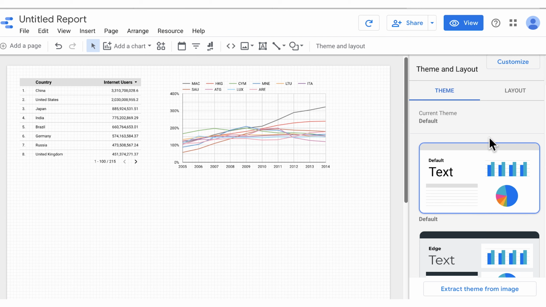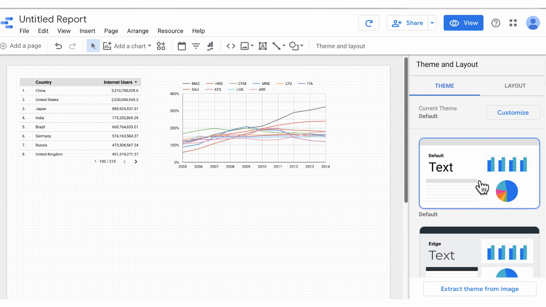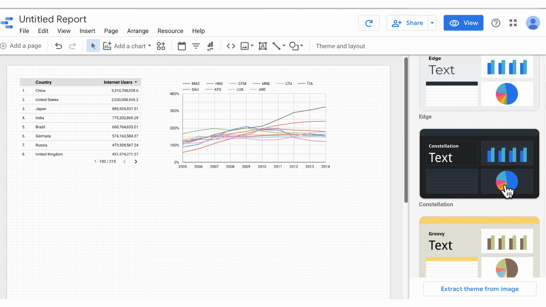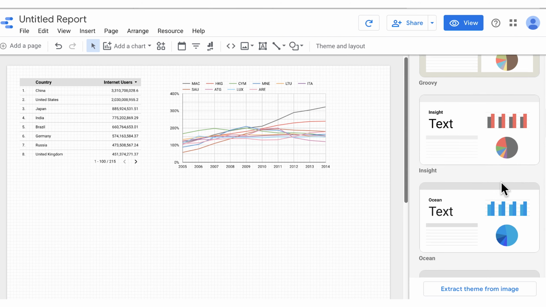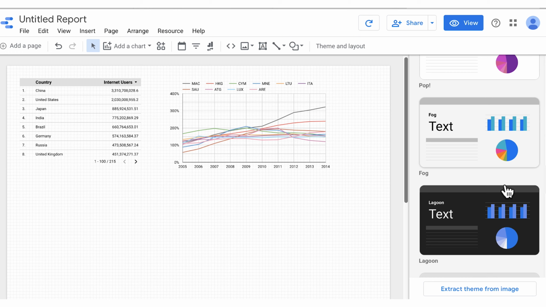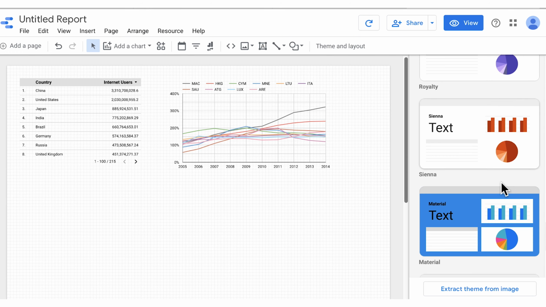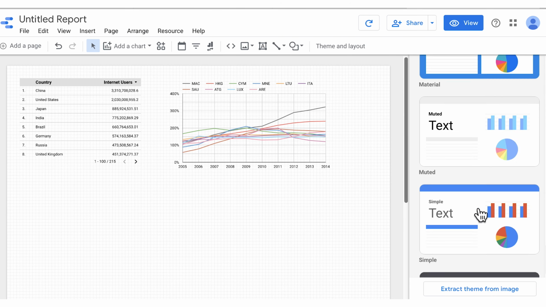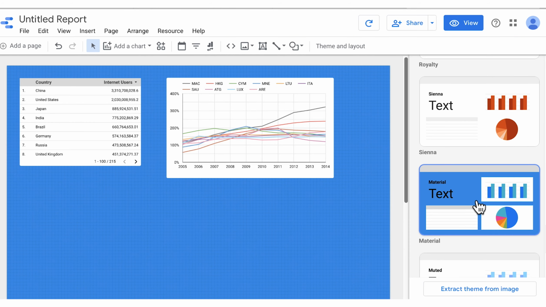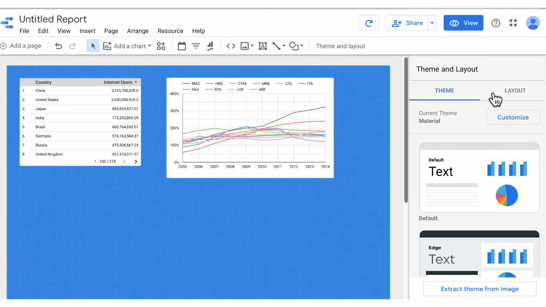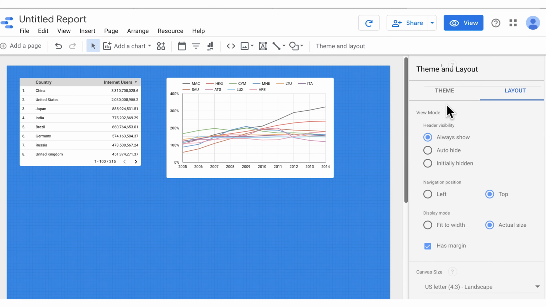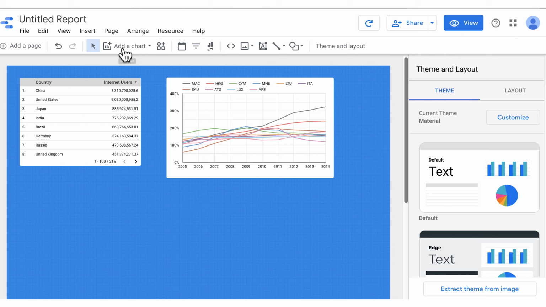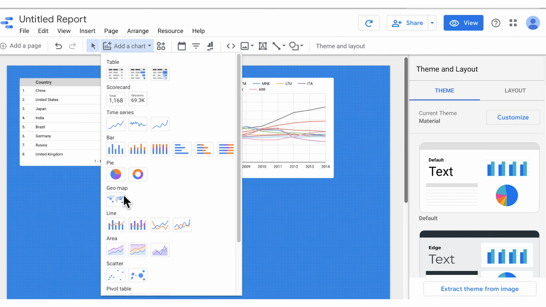I also have the option of changing the theme. So right now I'm in the default mode, text, and so on. I can even change my theme to something else, and we have quite a number of different options. That's too dark. Let's just go in for materials. Now I have a chart like this. I have a bright blue background. And we can change the layout, but actually I'm just going to continue to add, say maybe try to add another chart.